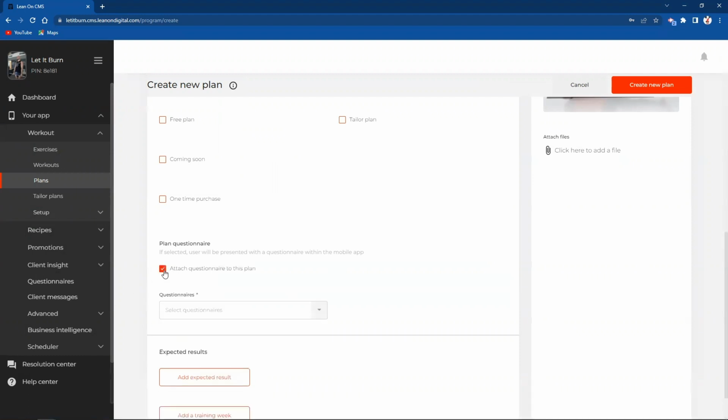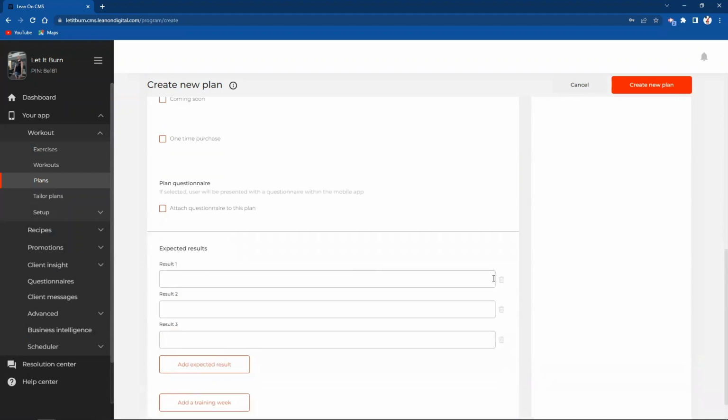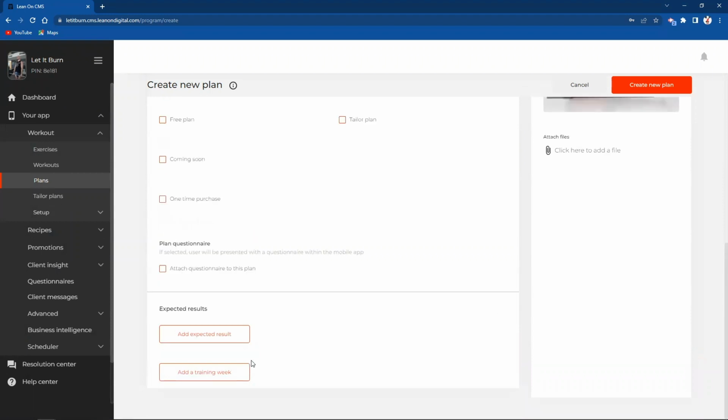The next thing that you can do is attach questionnaires to this plan. Basically, you can ask users some basic questions to get more info from them before they even start the plan. Next, you can add expected results. You can add as many as you want. For example, you can expect to gain a bit of strength in a 2 month period, or you can lose some body fat. It's up to you.